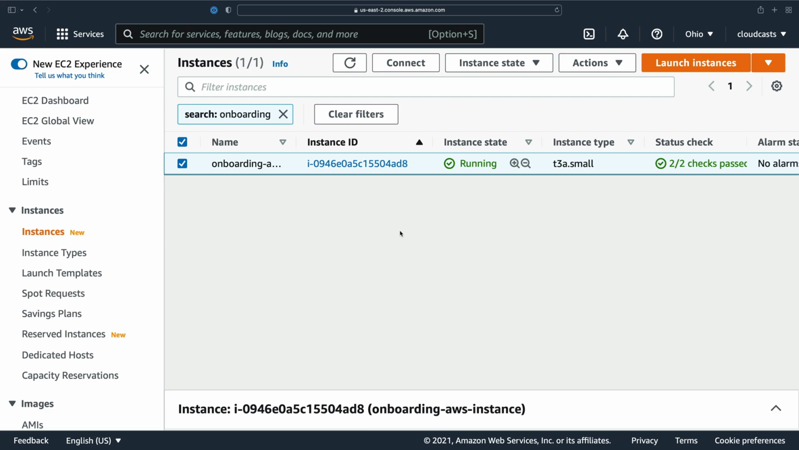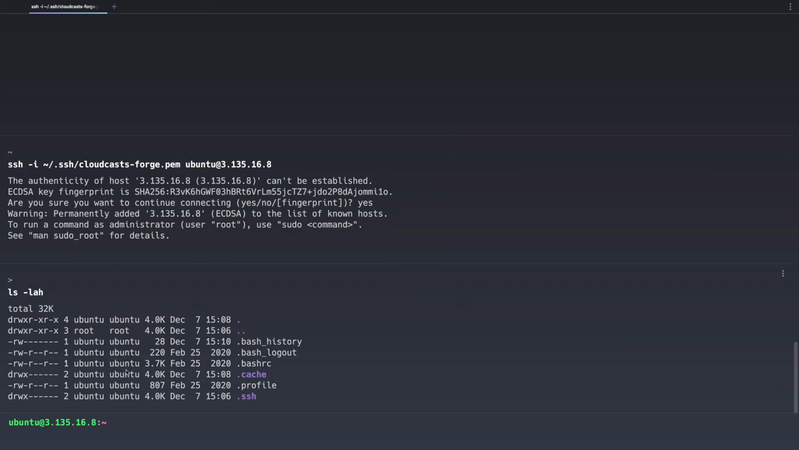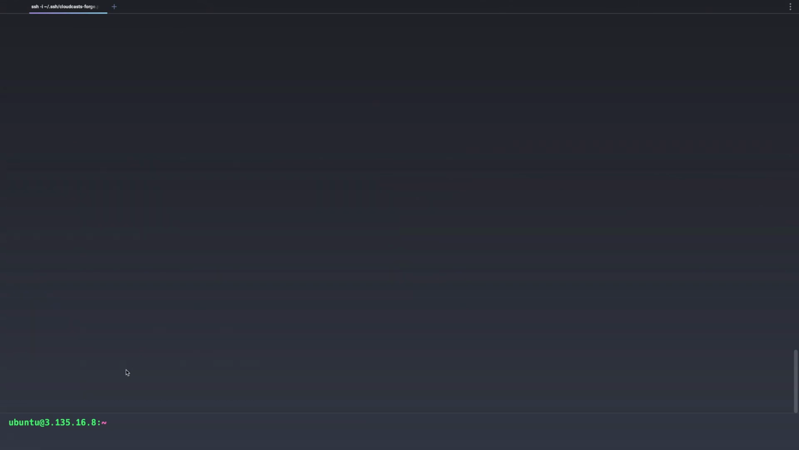So we have our server up and running. We want to now start installing stuff on it and configuring things on it. So back here, I'm actually logged into the server right now, and I need to set it up. Now, how you go about setting up your server and deploying applications and all that good stuff will vary a bunch depending on your use case.